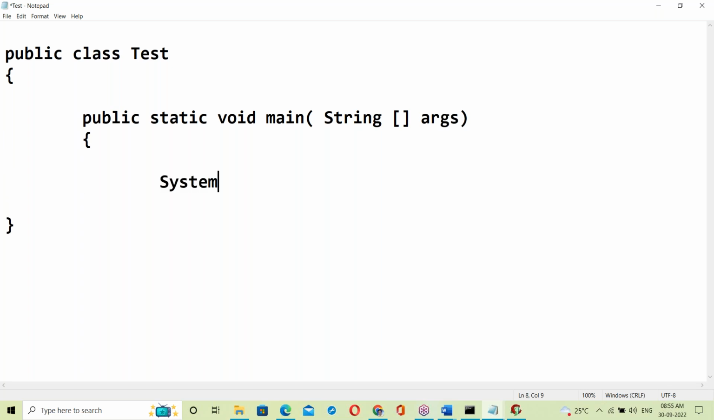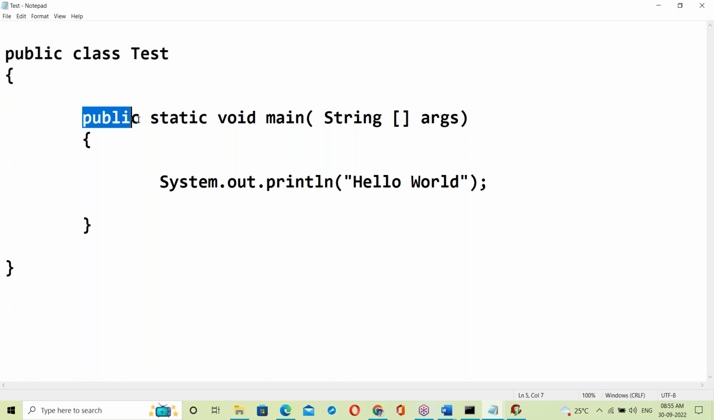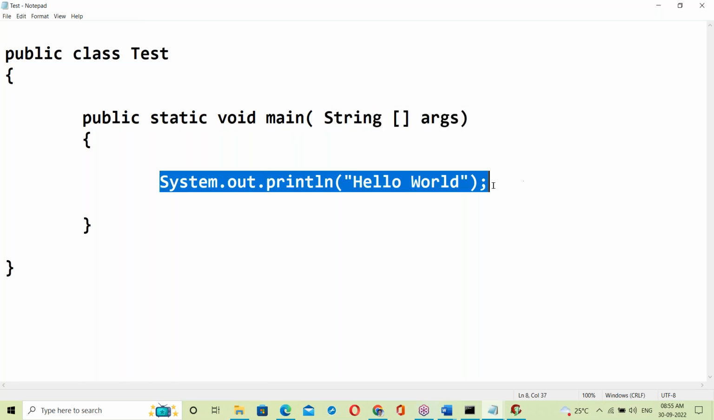Okay, yes, System.out.println. Here it's a hello world, closing main. Okay, see, public class Test, public static void main(String[] args), System.out.print.